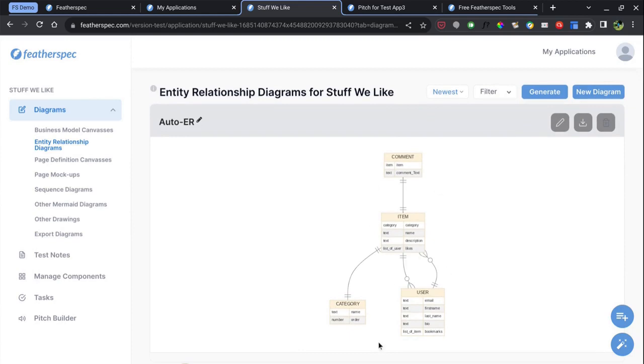And that's just a good visual way to see how things are related. And the whole point of this is to have, at the end of it, a spec that you can work from to build your application.